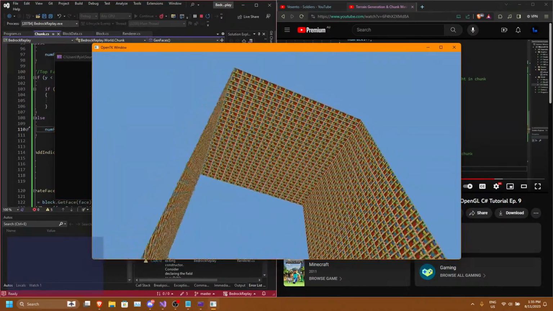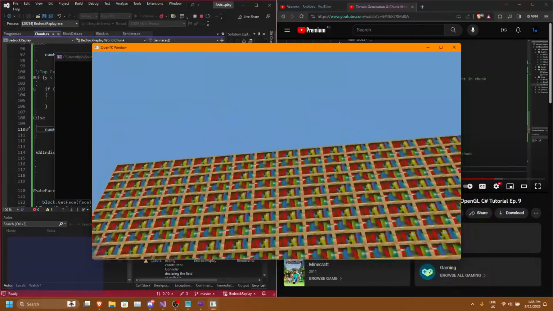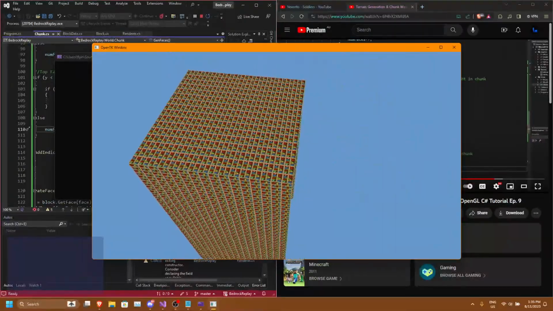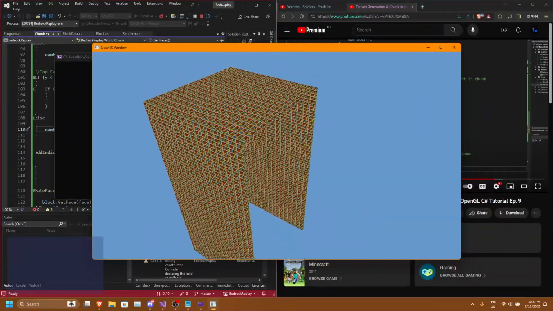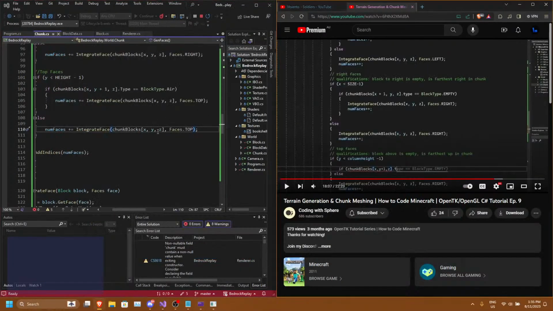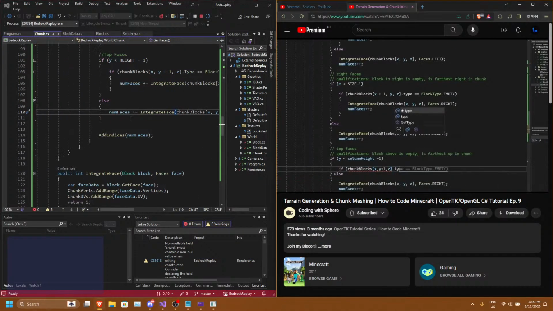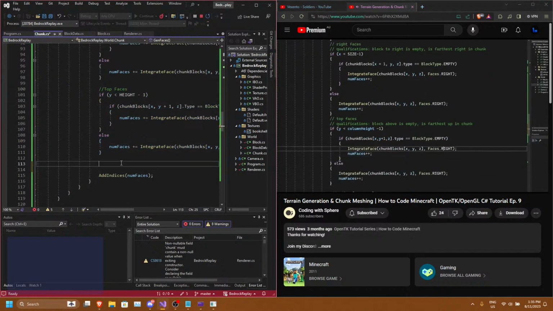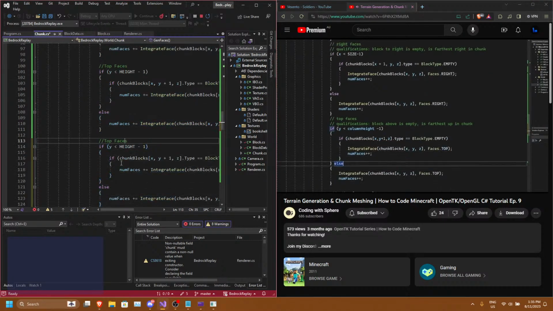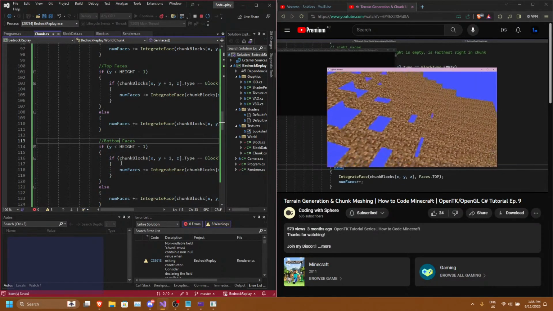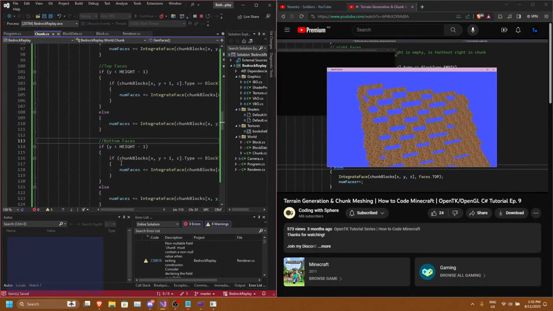Yeah, there we go. Oh my gosh. It's a big block at the moment. At least we're getting there. We're getting somewhere. dot type equals block type dot empty, then integrate the top face. Now if we run this and all goes well, we look over and we see our top faces, every single one of them rendered properly, and we have no extra top faces. So that all worked perfectly there.